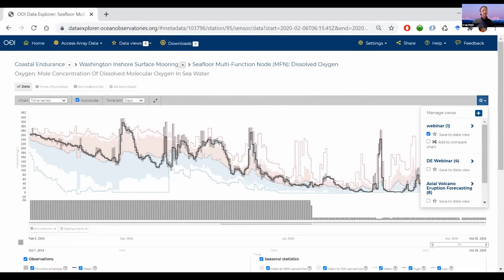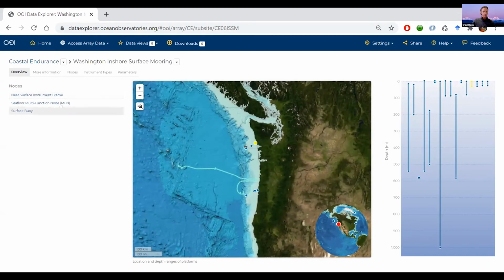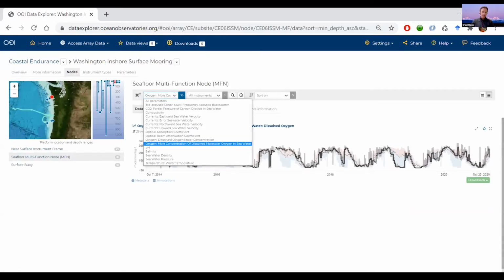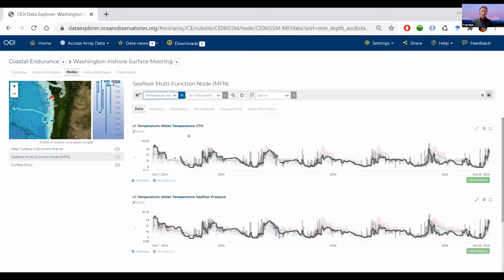Because at the beginning of this, I mentioned that I want to look at a downwelling event that occurred in August. What we expect to see with the downwelling event is not only an increase in oxygen in the waters at the bottom, but also an increase in temperature. So I want to go back to the Washington inshore surface mooring page, go back to the MFN here. This is the seafloor, and I'm going to select water temperature. So you can see it here.